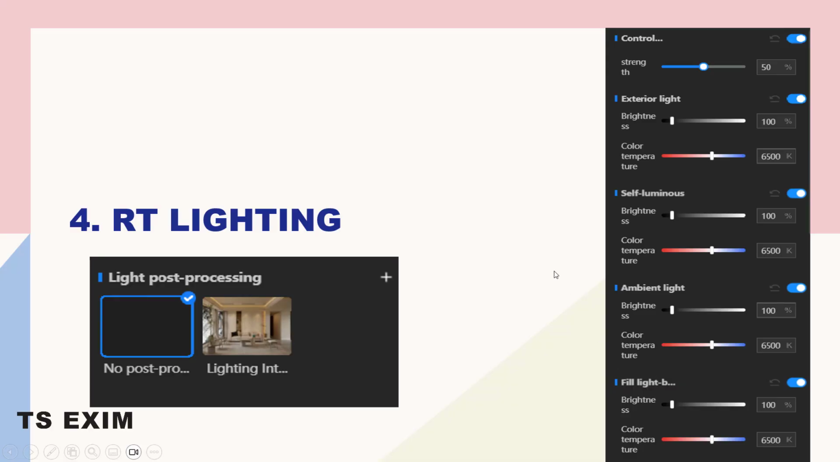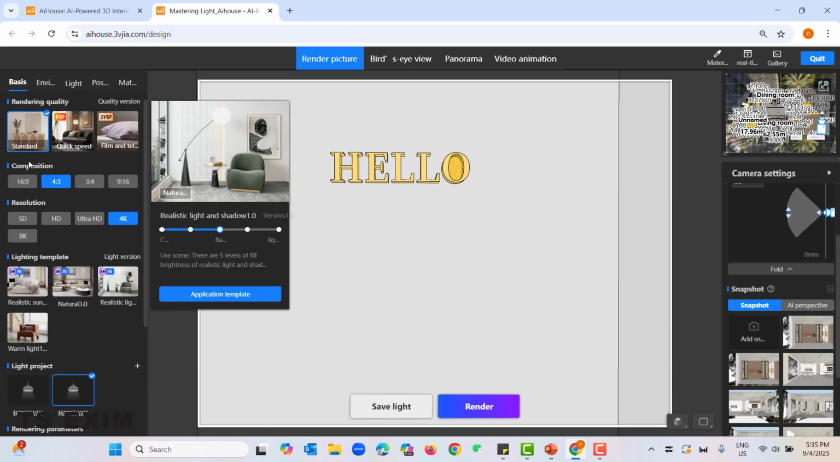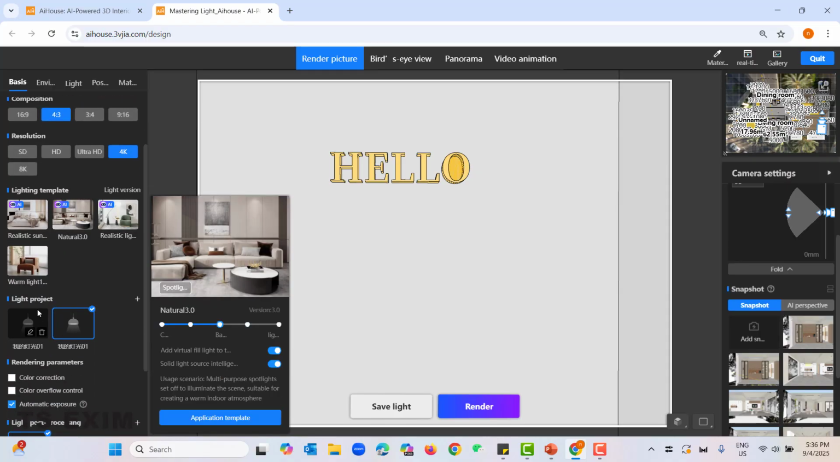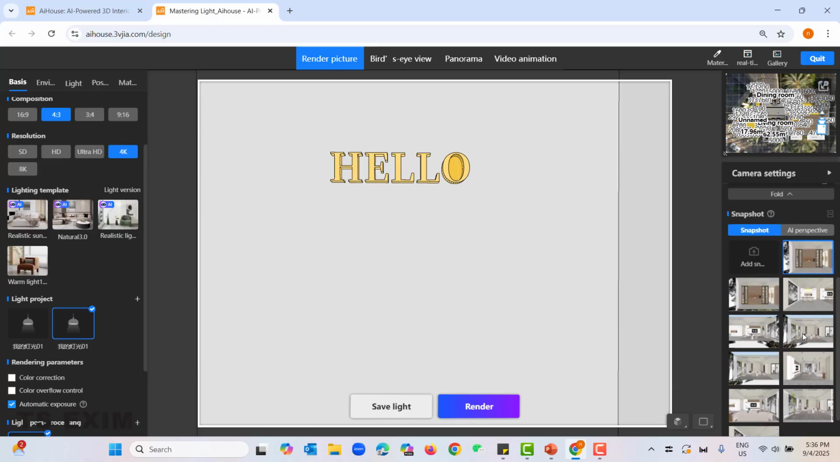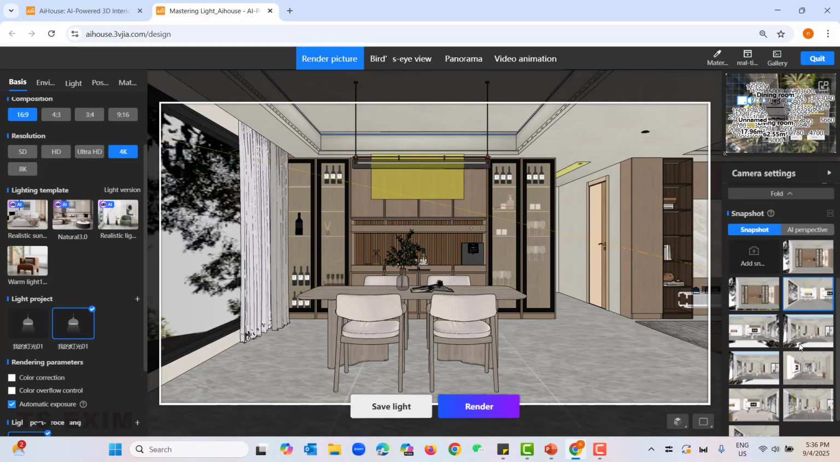Okay, so this one is quite different from the previous render that we have done, which is the standard, quick speed, film and television. If you use those rendering types, you cannot adjust the light after you render. But if you use RT lighting here, you can still adjust the light after you render. So you can try rendering one area. You can just select any snapshot.